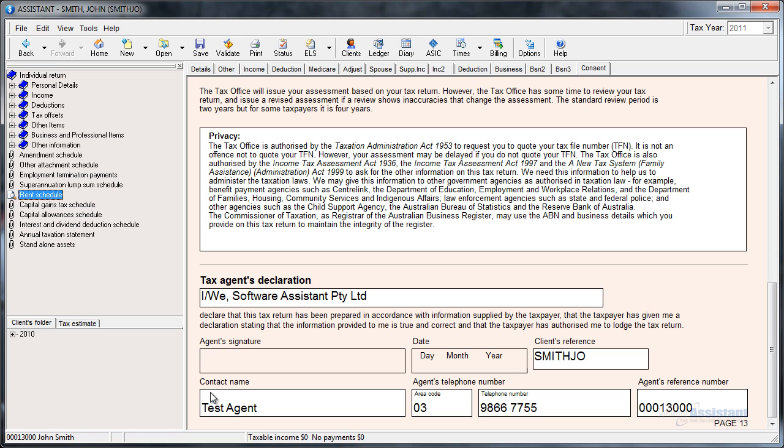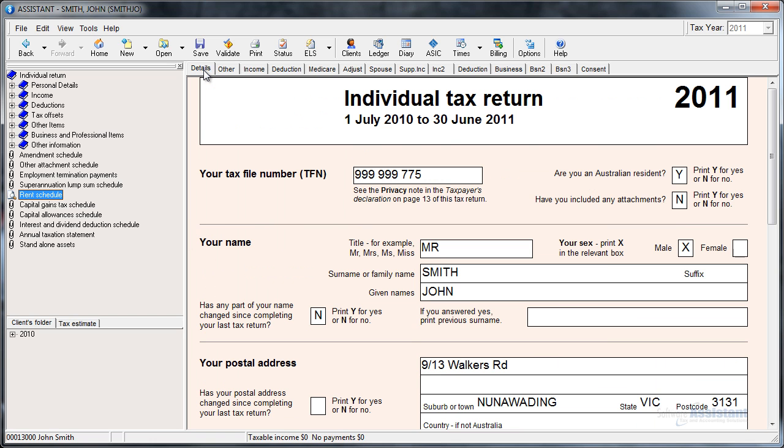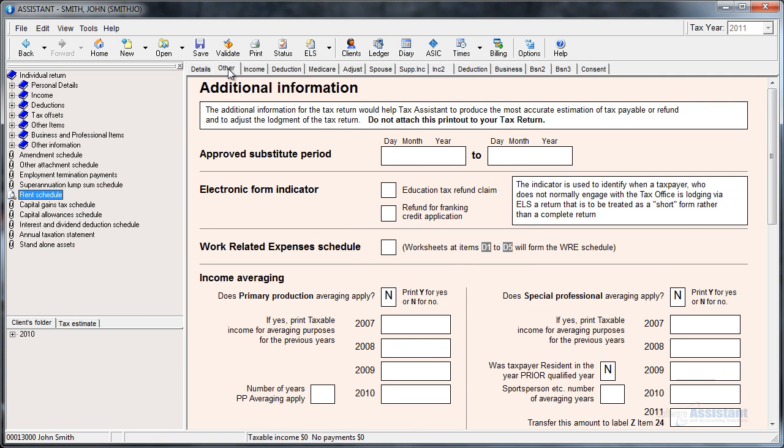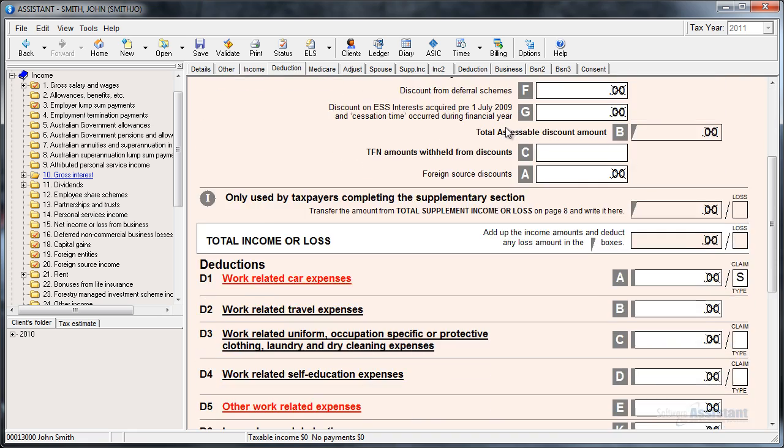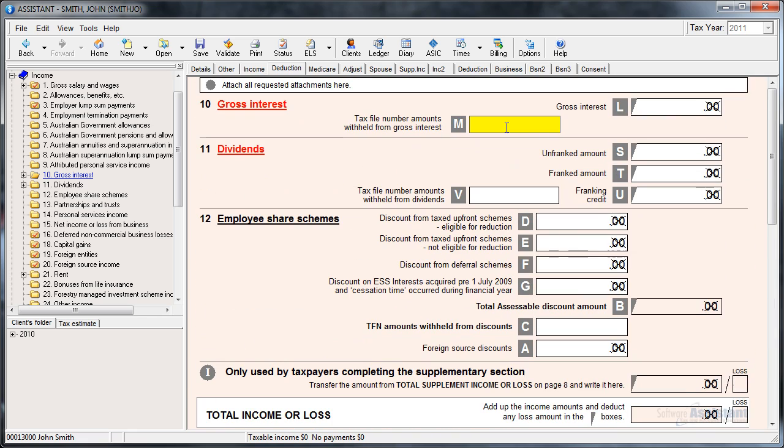The data entry forms in Assistant look and feel like ATO pre-printed forms. Navigation through the tax return is very simple. Use the page tabs on the top of the form to select the appropriate page. Use the scroll bar or mouse wheel to move the page up and down, or double-click the item on the navigator to access the appropriate item.